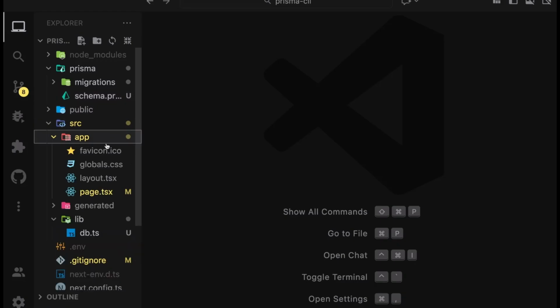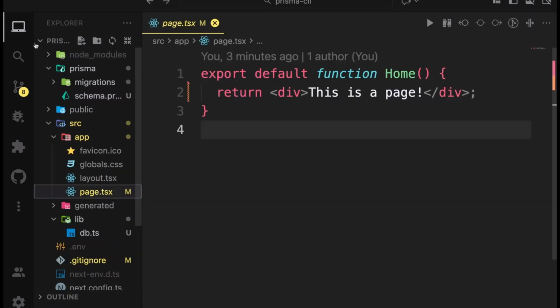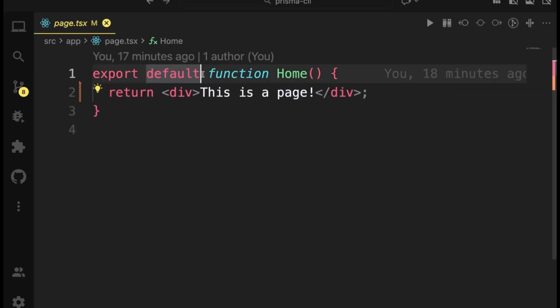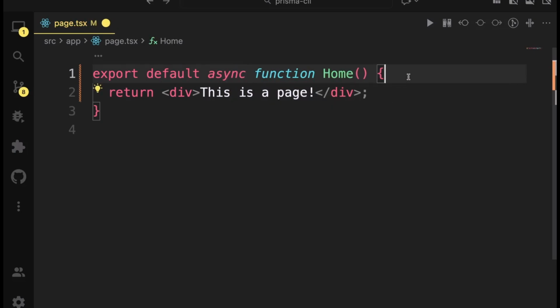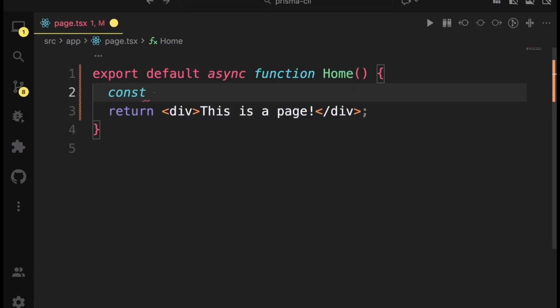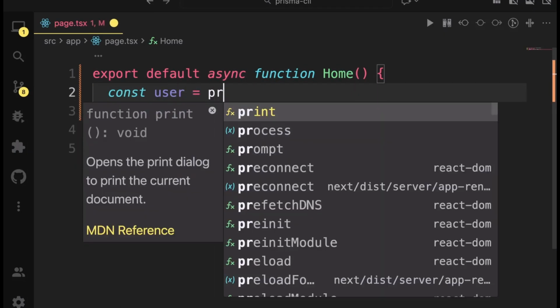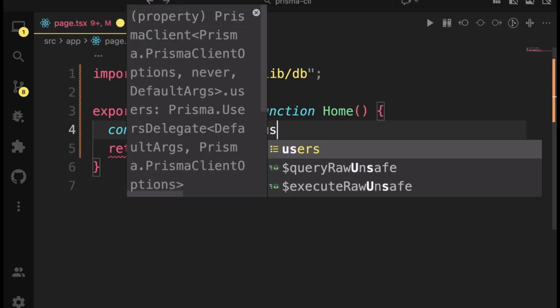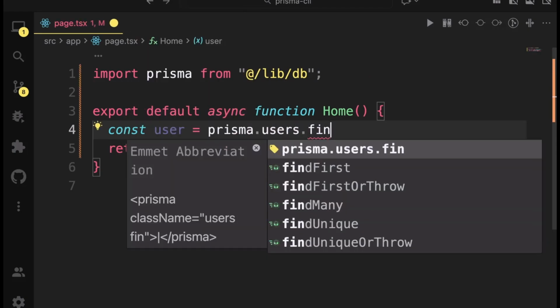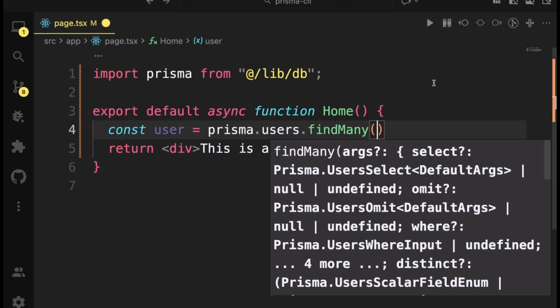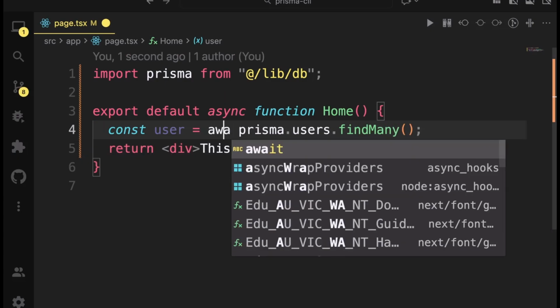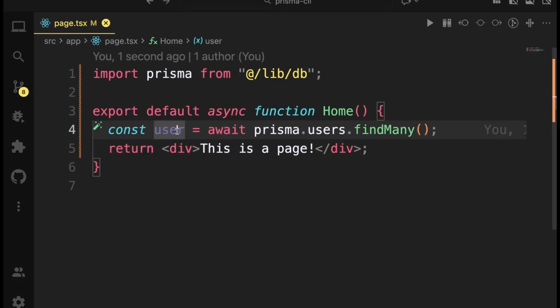And if you want to use it, just go to a random page. Let's make sure it's async. And you can use it as you want. User equal to prisma.users.findMany. It's not really going to work because we don't really have a user, so it's going to return an empty array. But this is how you use Prisma. You set up Prisma with Next.js.